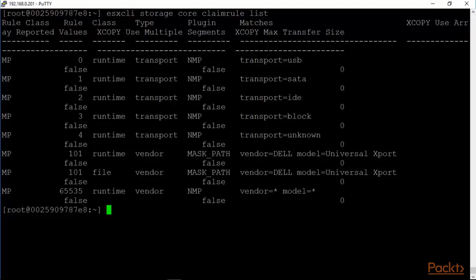So you look at the names. Okay, so these are the plugins basically, and this is of type transport. What it basically says here is, and it's a little bit difficult to understand, that this claim rule with a rule ID of 0 is part of the native multi-pathing plugin, and is applicable for transports that are basically USB transports.